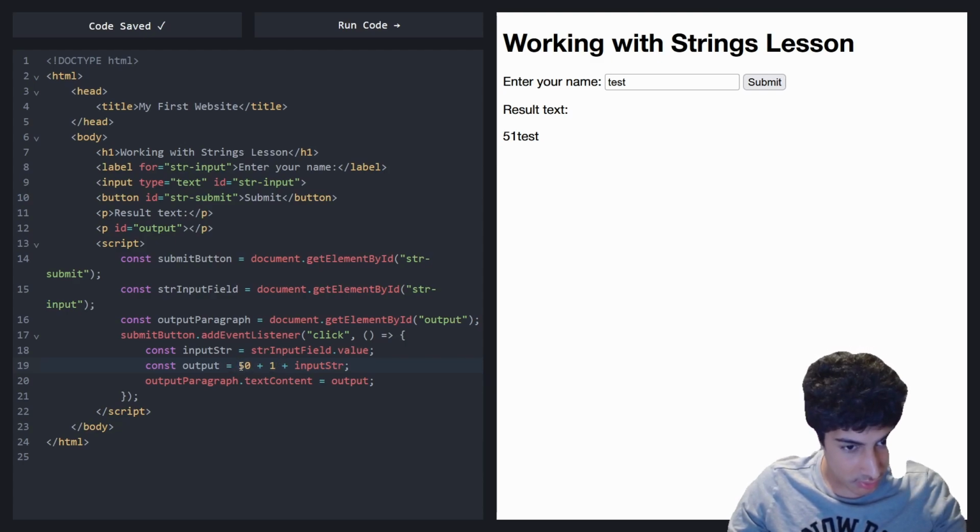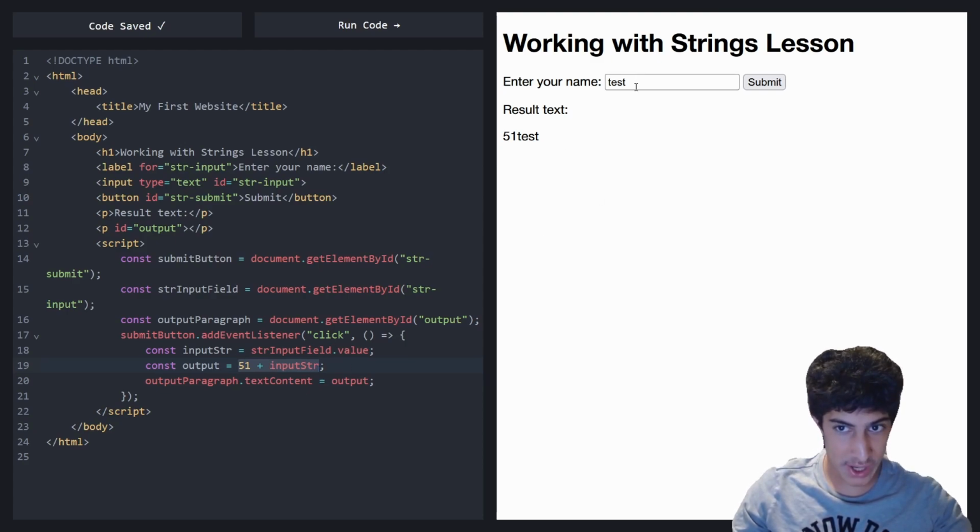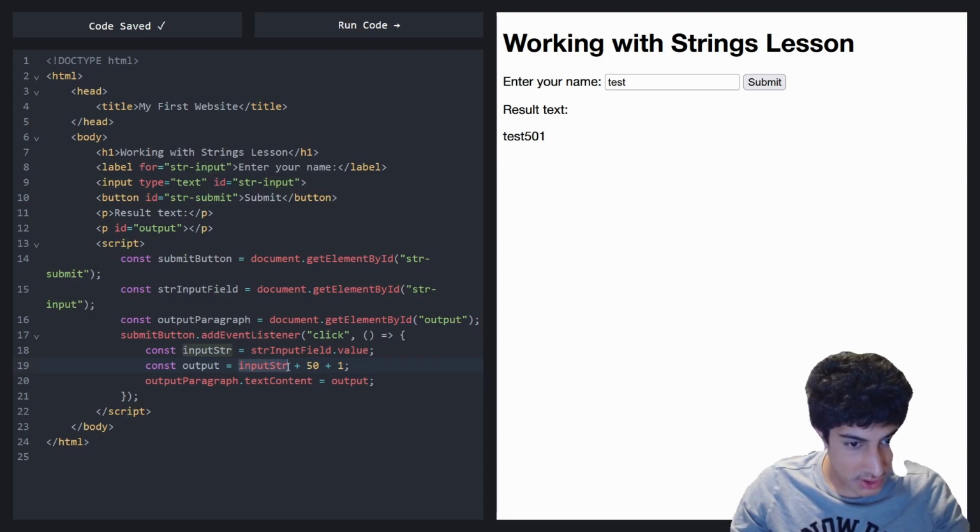So in this case, 50 plus 1 gets evaluated first, so that's 51, and then plus the input string, which just appends this text to the end. However, when it was plus 50 plus 1, and it appended 501 to the end, it firstly added 50 to the input string, which resulted in a new string just with 50 appended to the end of it.